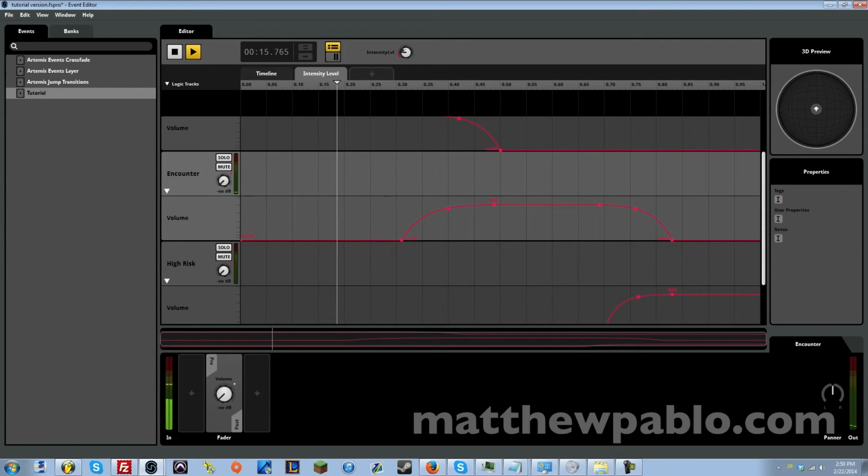And then let's say you get into a really, really intense situation. And it sort of tapers out by going back. And this is something the game will control, and like I said, ultimately the player.